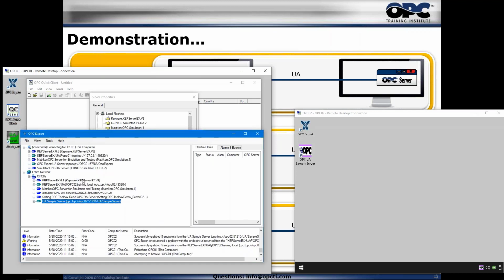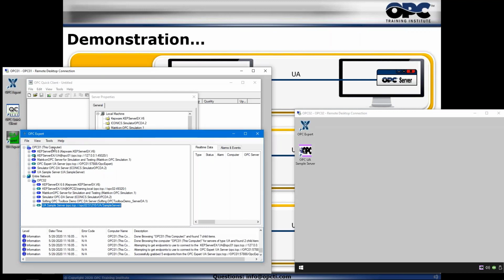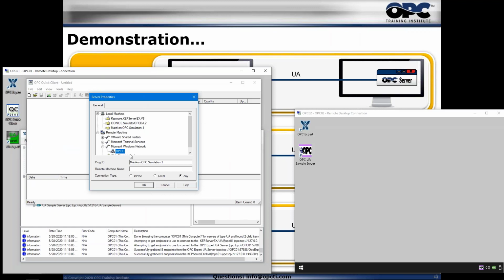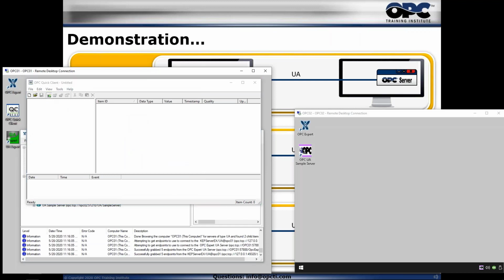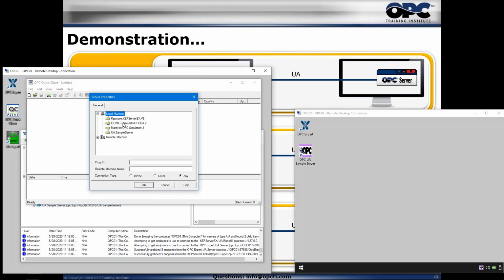Now watch what happens. So now it brings in another server. And you can see it right here, UA sample server. And you can see that this really is what I just entered. And that little black arrow at the very top means that this is a mimic. Now, when we go back to OPC Quick Client, remember, OPC Quick Client only saw 3 OPC servers. But now, if I rebrowse my PC, here we go, there is my UA sample server.